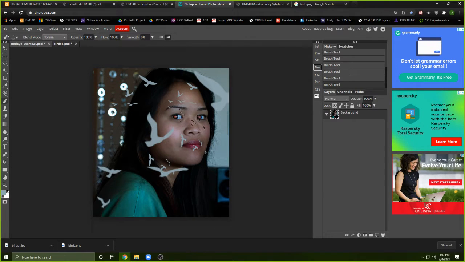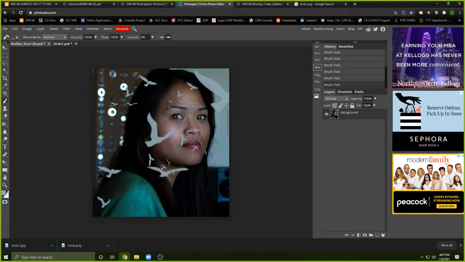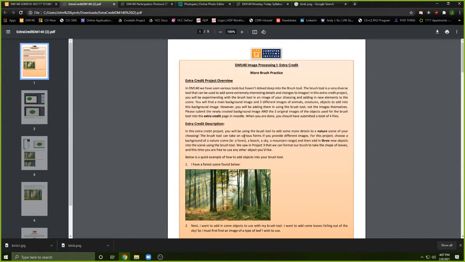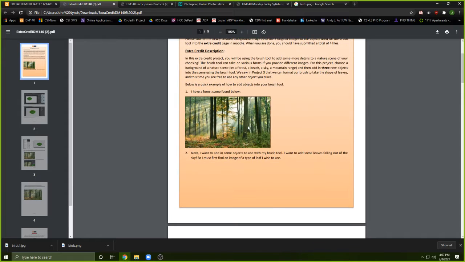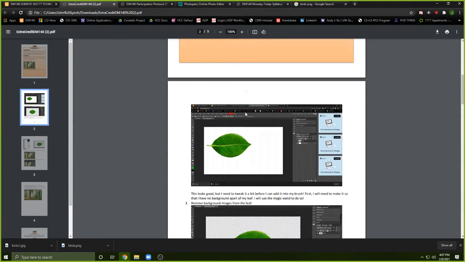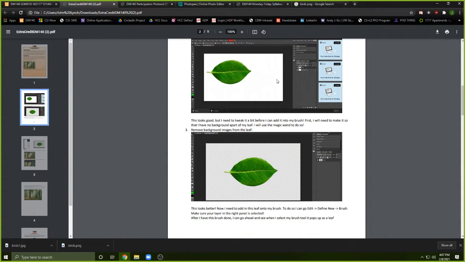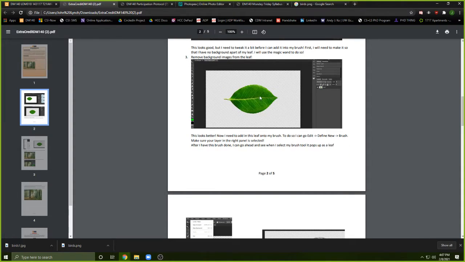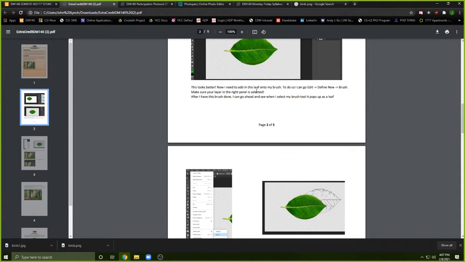But the cool thing I want to show off is that the brush tool works with defining a new brush, and you can use any image that you find online to define a new brush pattern. So for your extra credit project for DM140, I go over it in depth here, but what you're supposed to do is you find a background that you like. I have a forest scene. You can find a city or an image, whatever you'd like to use. I do an example of what I just did. I tell you how to define a new brush and add it to your library of brushes.